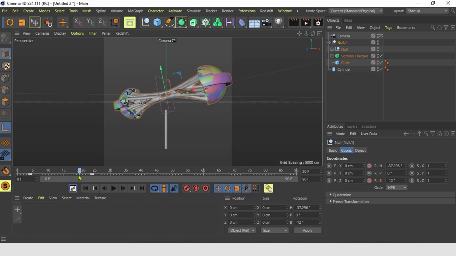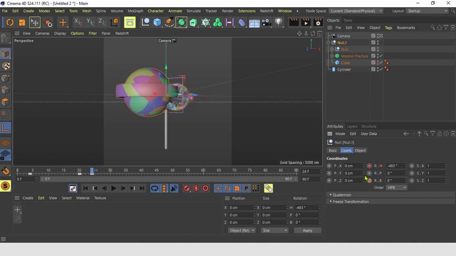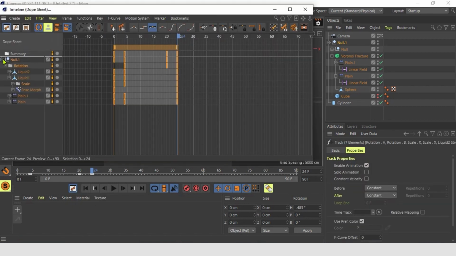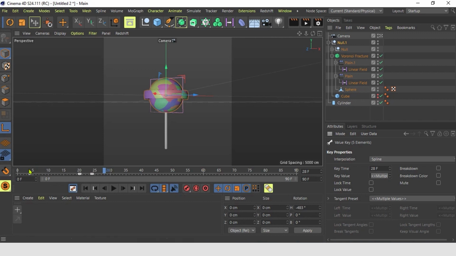At frame 20, rotate H to -26 degree and rotate B to -0.8 degree. Now move to frame 24 and change rotate H to minus 481 degree and rotate B to 0. Also copy all the 0 frame animation in dope sheet to frame 28. So many keys. Don't worry, but always add a good rotation to our candy.